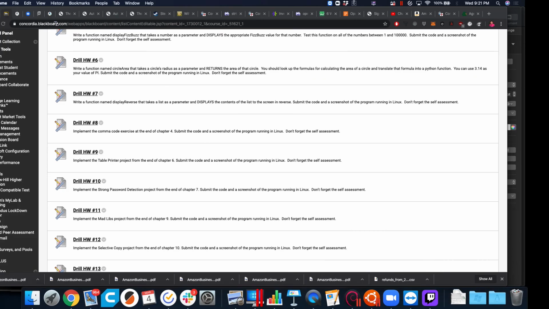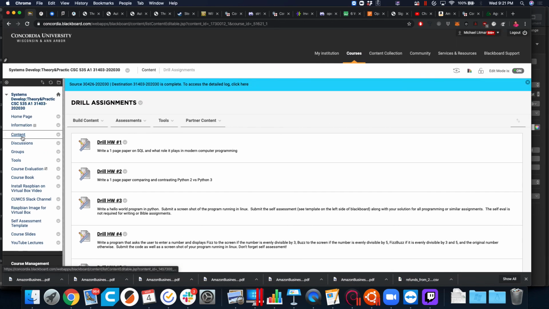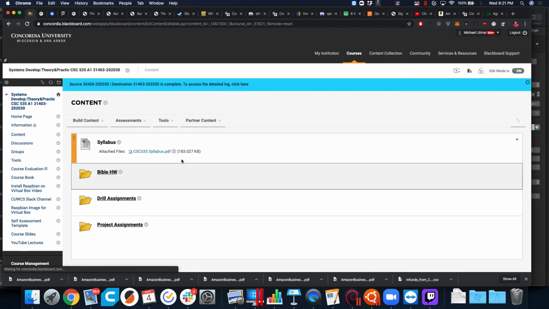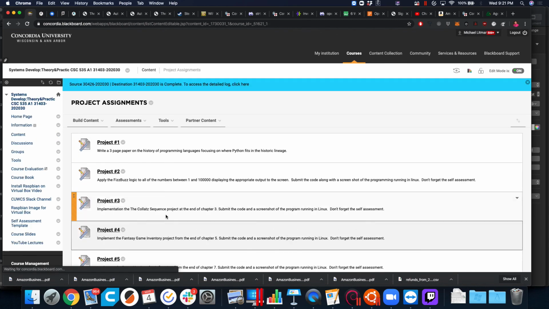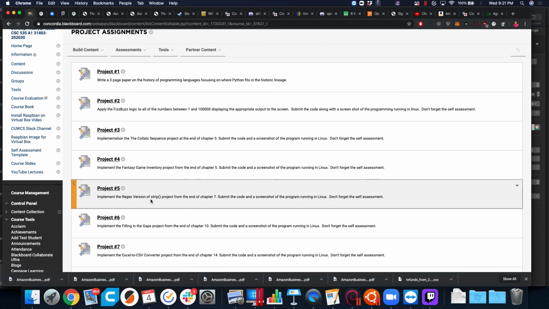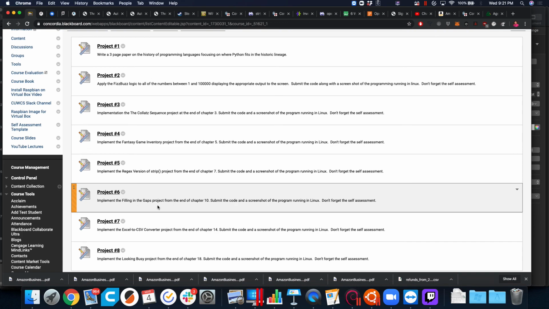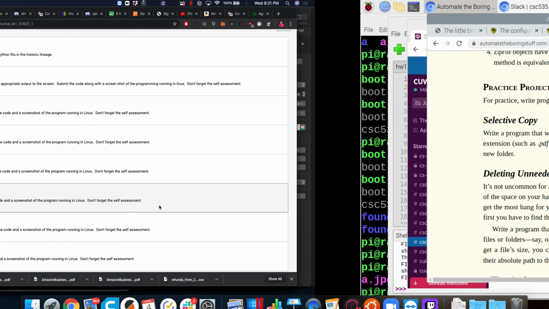That was the last drill for this week, right? And now we have a project. Well, we did one of the projects already. We wrote the regex version of strip. Yes. So now we have to do the filling in the gaps project from the end of chapter 10.